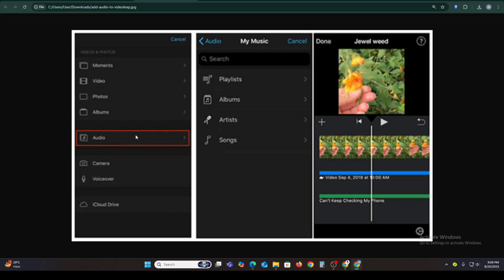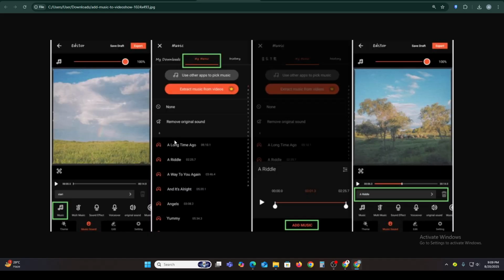Videoleap gives you a few ways to add music. Built-in music library: Videoleap has a library of free and premium tracks. Your device: you can import songs saved on your phone. Extract from video: extract audio from another video. Then voice recording: record your own voice or sound directly in the app. Pick whichever works best for you.